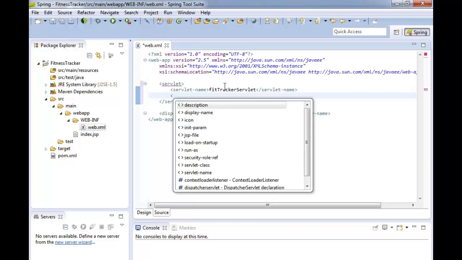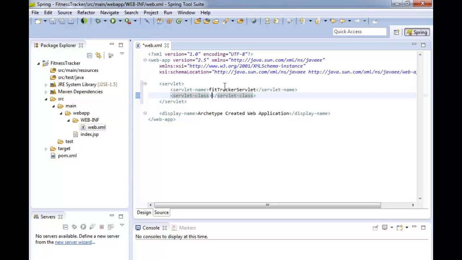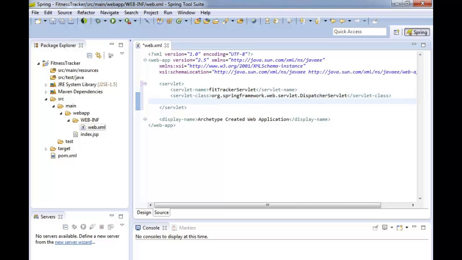Next thing we need is the servlet class. And the servlet class, a little bit of a long one here, is org.springframework.web.servlet. And that does have to be spelled correctly, so make sure you've got that right, because that will cause you an error.